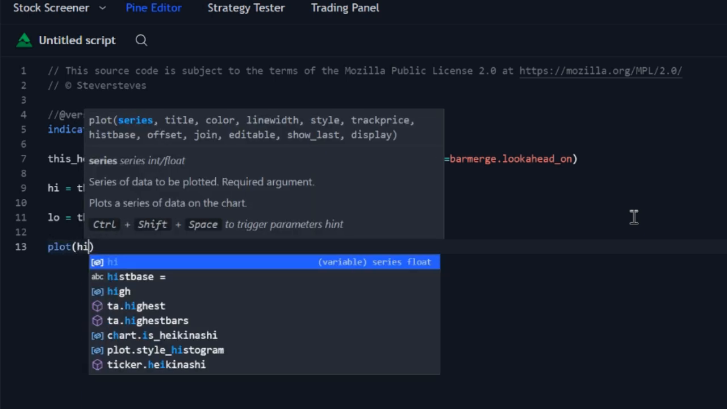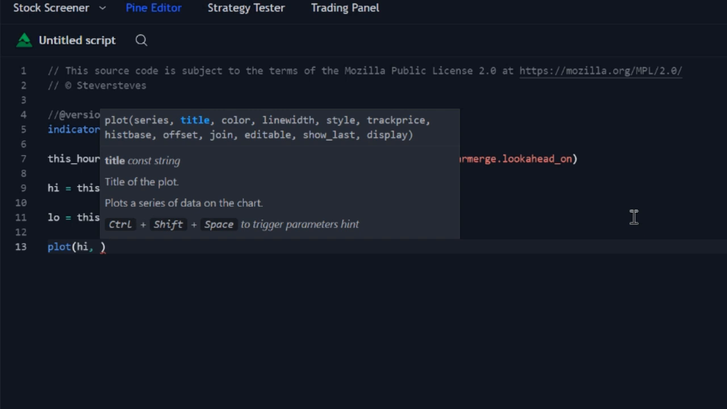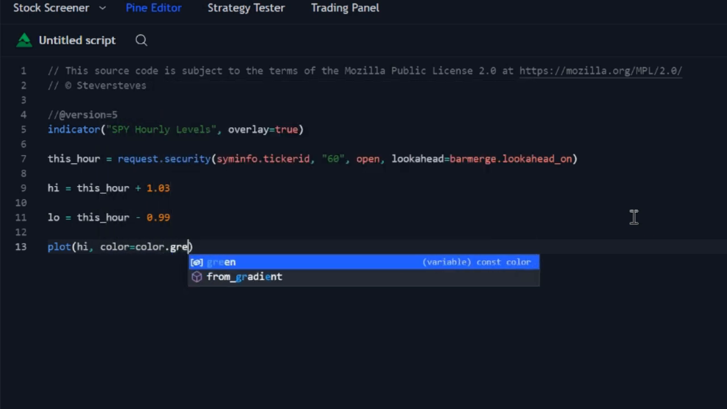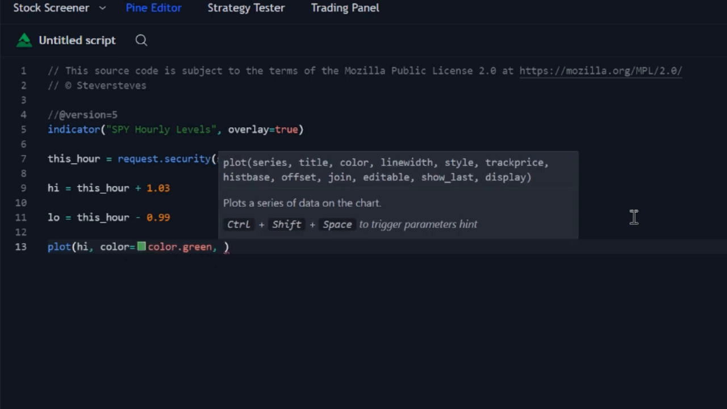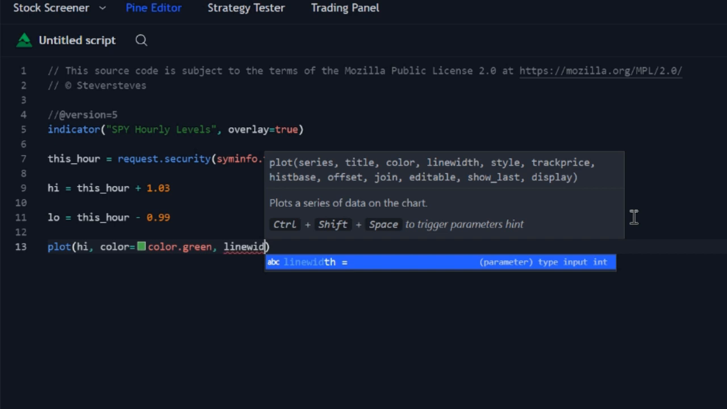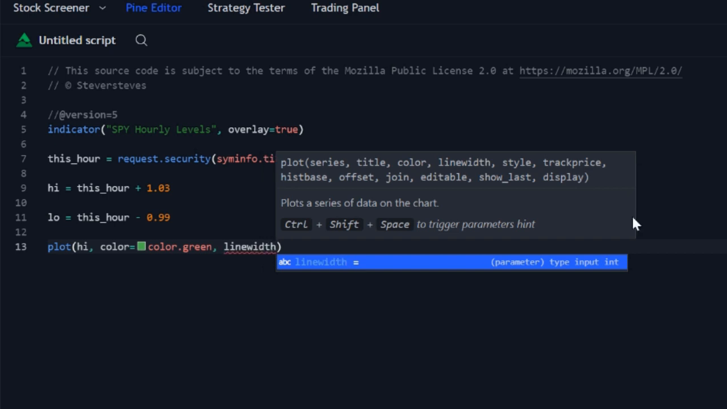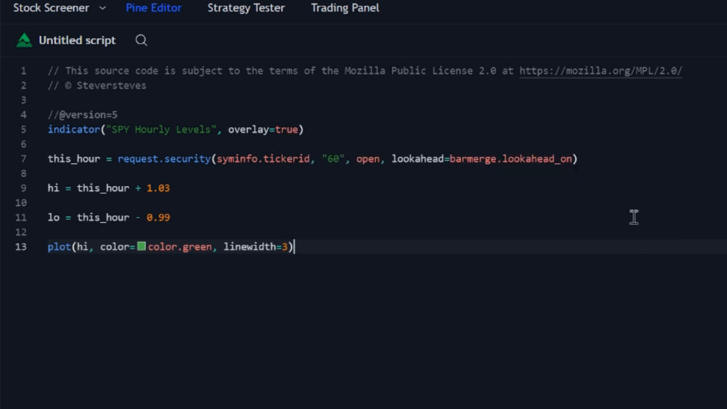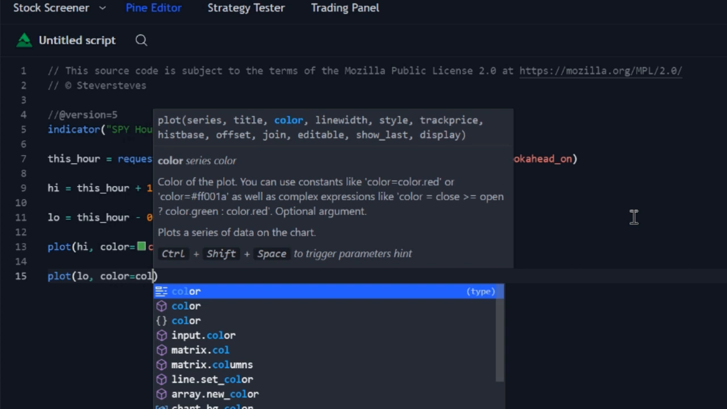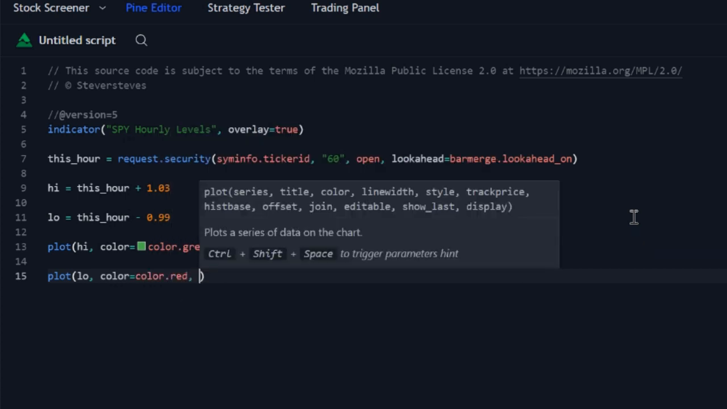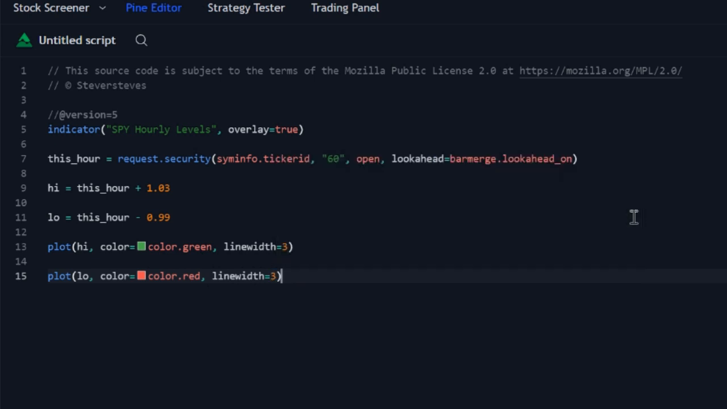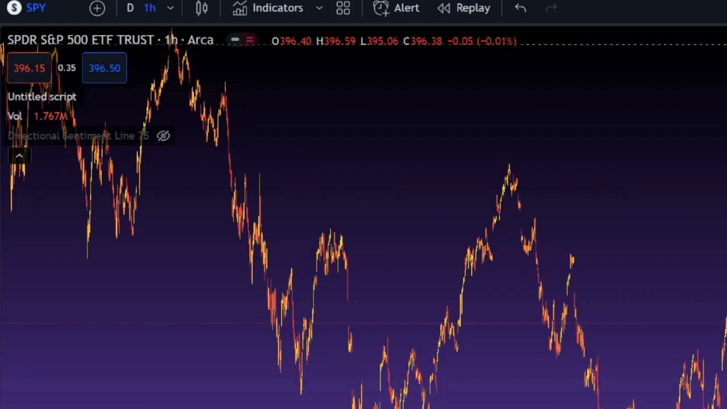Now we're going to use the plot function. So plot, we're going to plot high. We get to select our color, okay? So let's make high color equals color.green because it's bullish. And as a personal preference, I like to make my lines thick so I can actually see them. I'm pretty blind, so line width equals, I usually do 3, okay? We'll plot the low, plot LO, color equals color.red, it's bearish, line width equals 3, okay? We're going to add that to our chart.